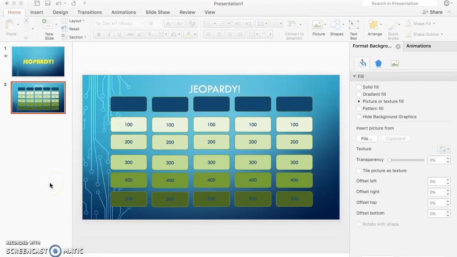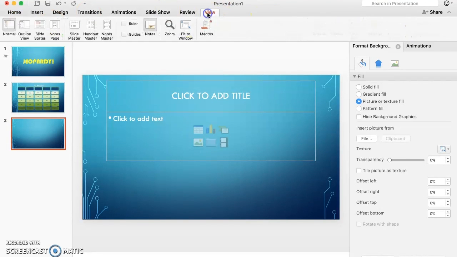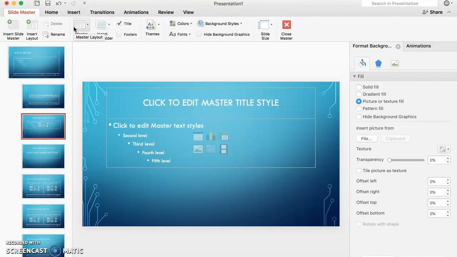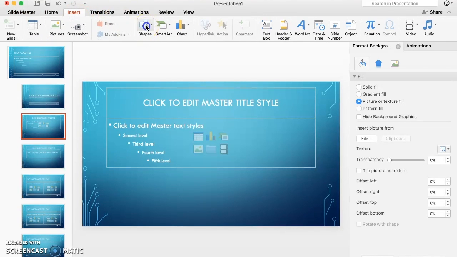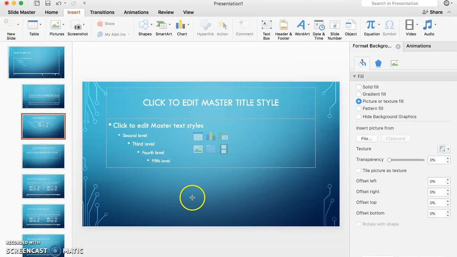So now is when the magic happens. Give yourself a new slide, and then go into View, Slide Master. The Slide Master helps you create a template slide that you can recreate the features on without having to do it on every single slide. And on this slide, we're going to first add a shape. And we're going all the way to the bottom of the options, and we're going to add an action button. We're going to use custom in this case.